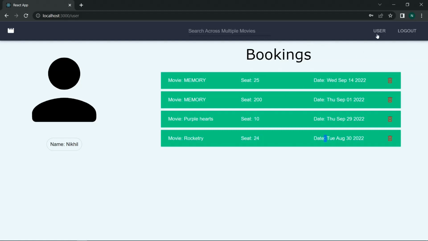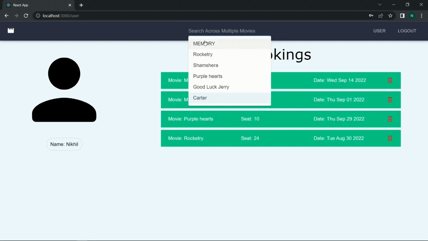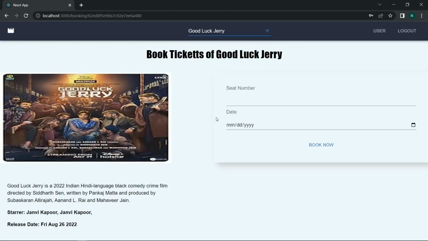So this will be the user screen, and then we have the search functionality for the movies as well. We can search any movie from there. We can type here Good Luck Jerry. So here we have the movie. If we click on that, we'll be redirected to the movie's page where we can create the booking. After that we can also create the booking here as well.